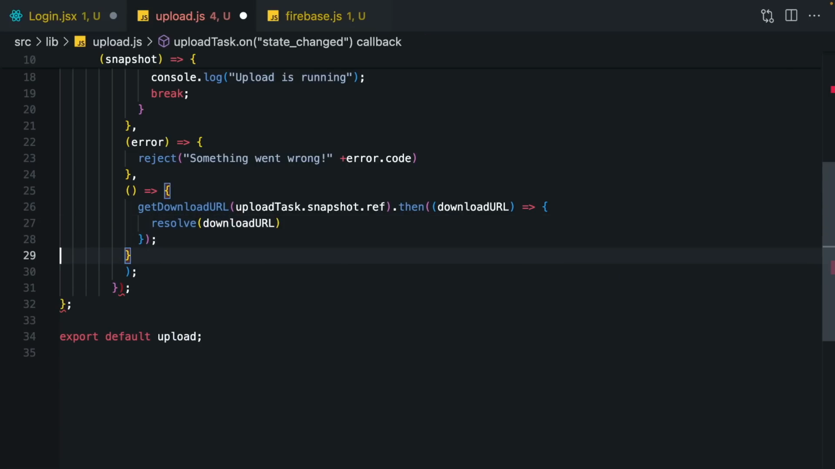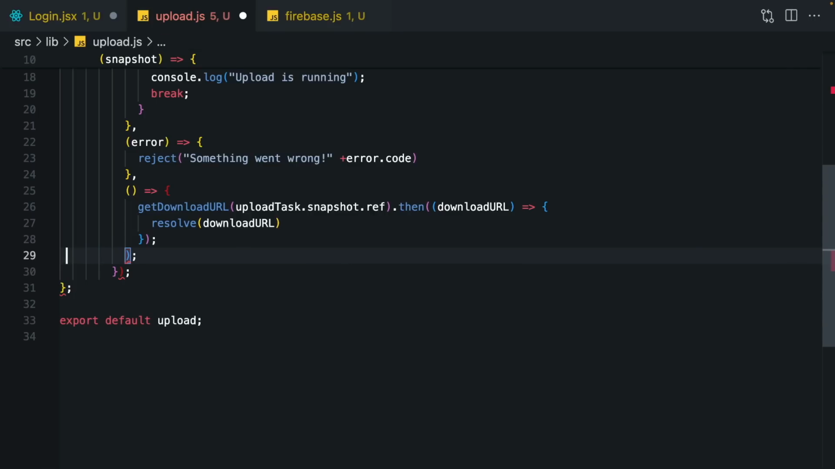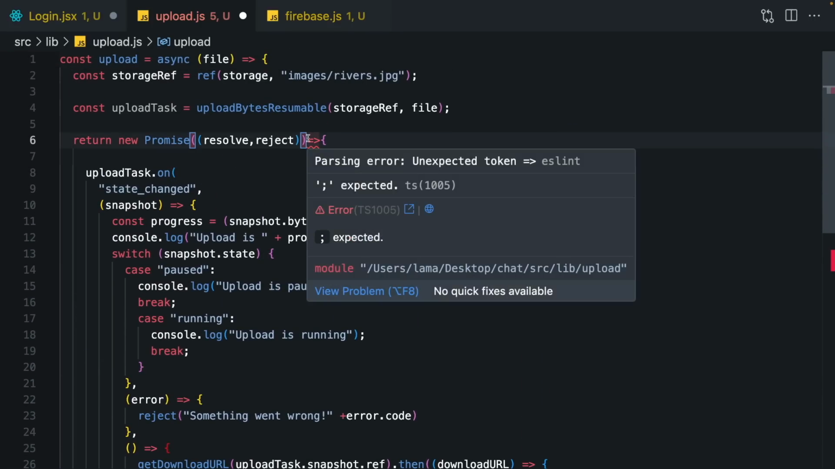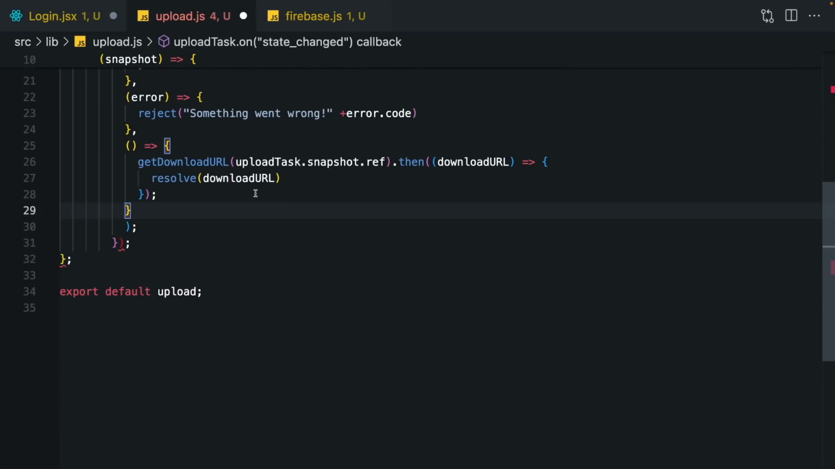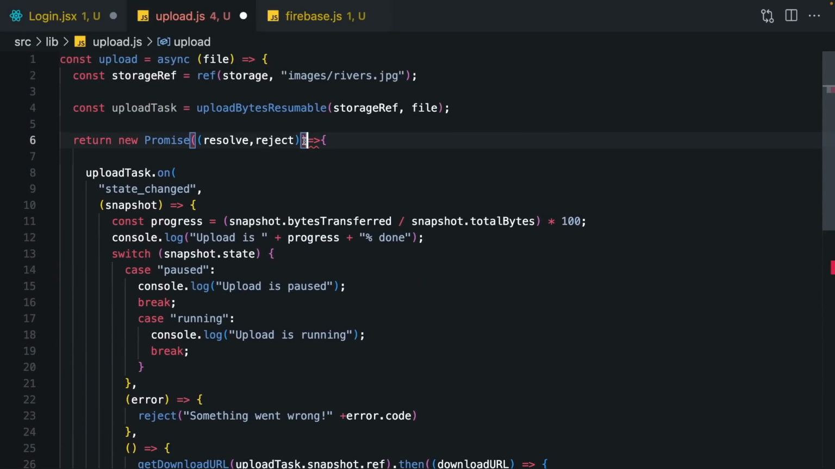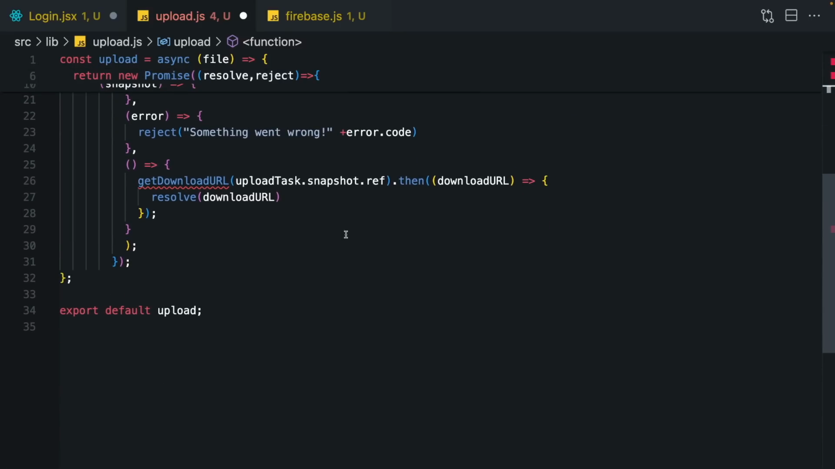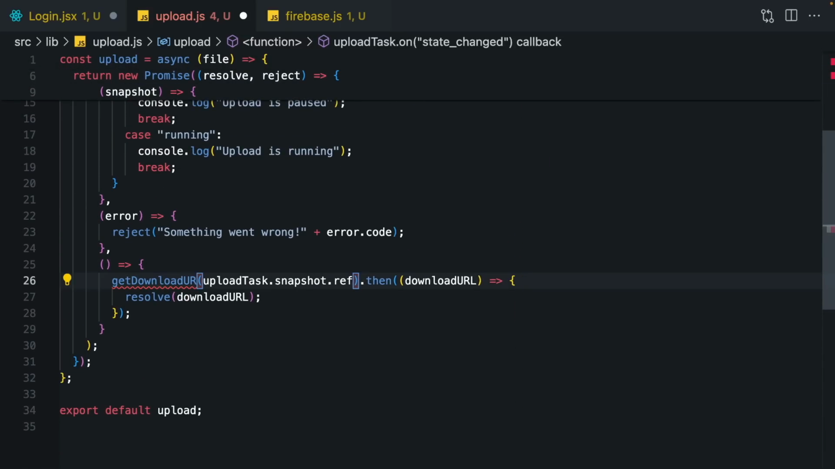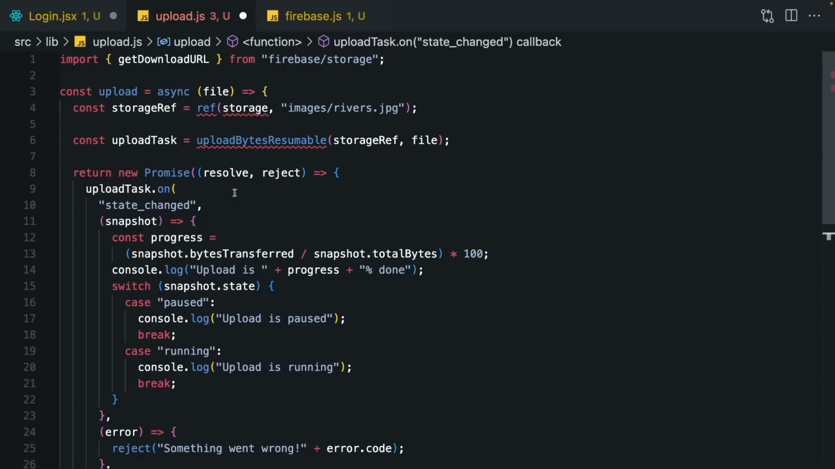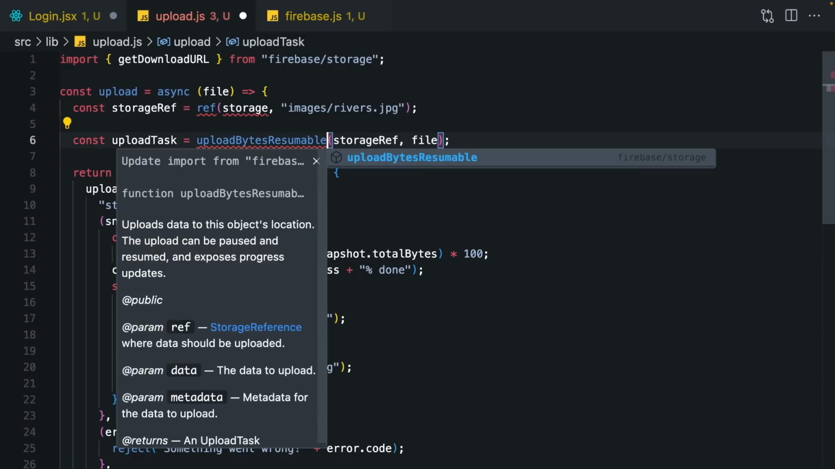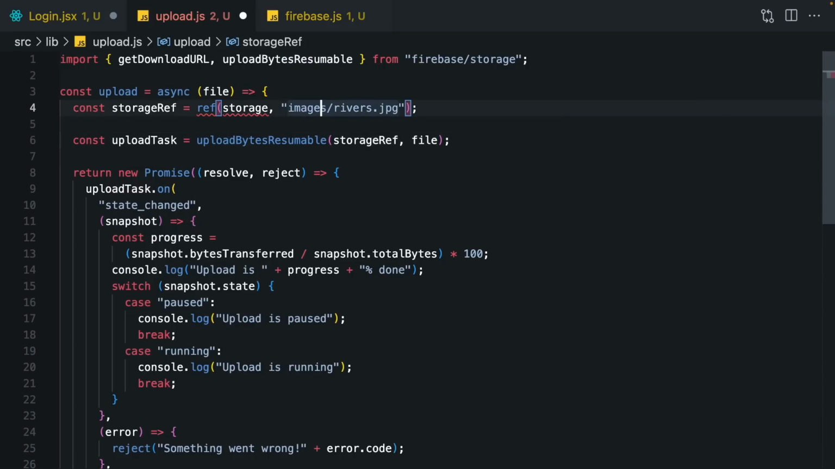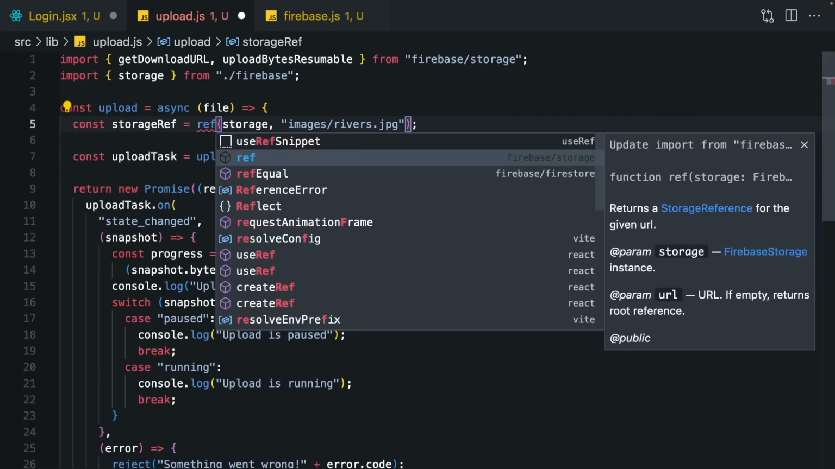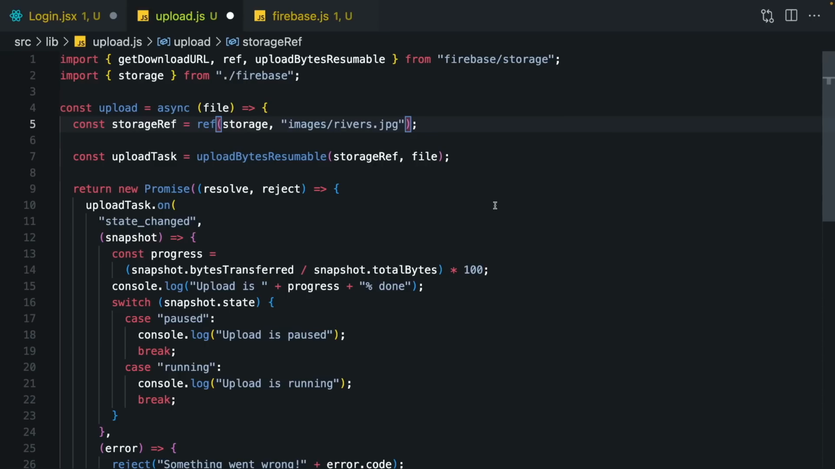By the way, there is something wrong here. Let me fix it. Of course, it shouldn't be here. Let's take this back and remove this. Okay. So right now I can import my functions just like that. Storage from Firebase.js, ref from Firebase storage. Okay.